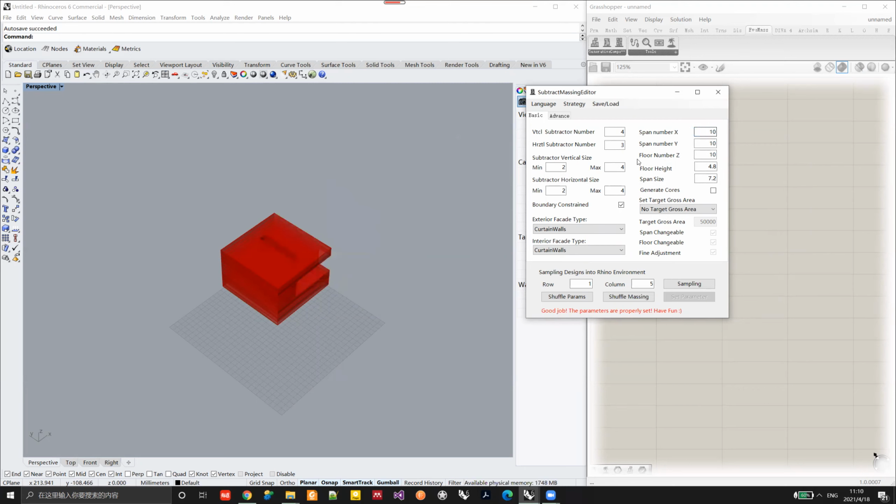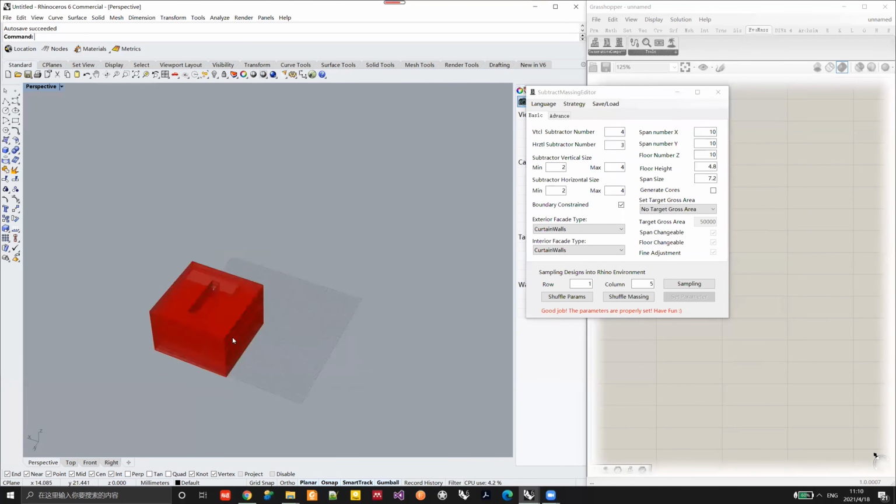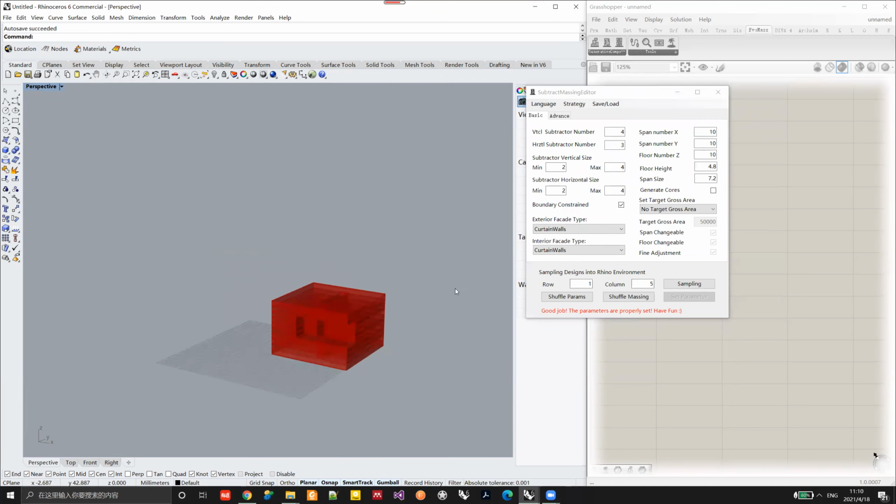For example, if you change it to 10, it would be like a rectangular or cubic building volume. And if you set it here to 6 or 20, you will get a high-rise building like this one. So you can define these parameters to customize the algorithm to satisfy the design condition.